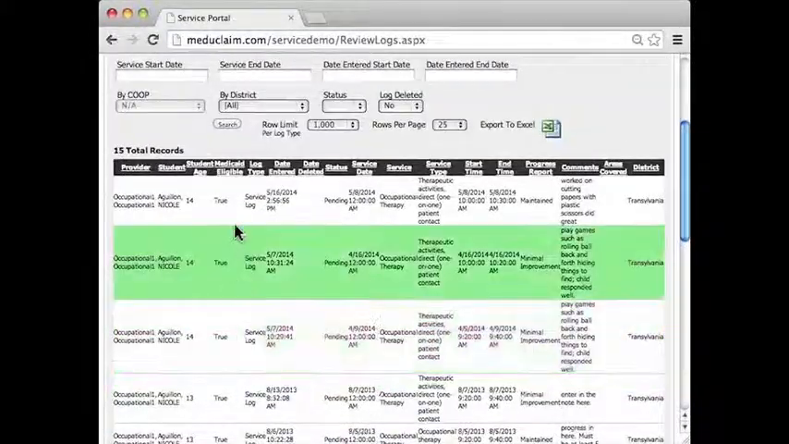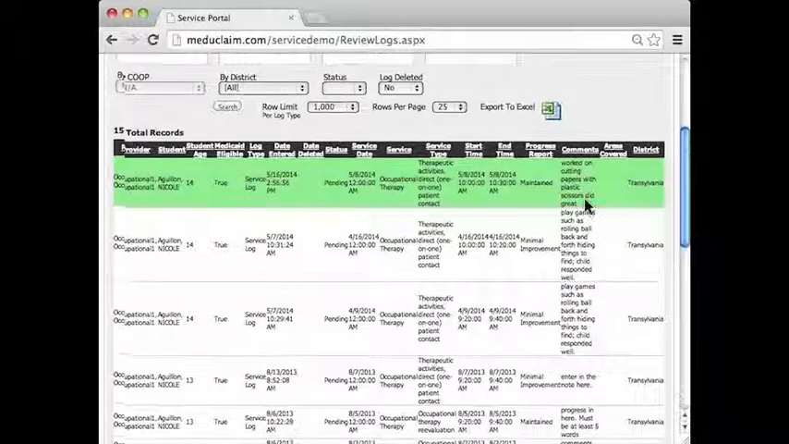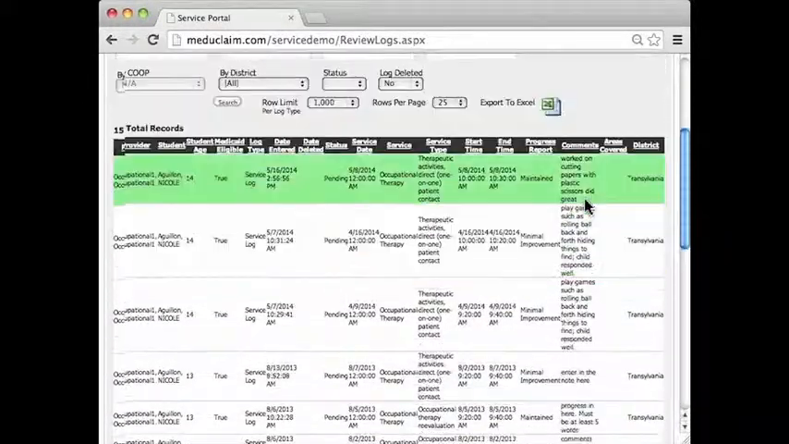I get a variety of pieces of information that I find to be helpful. I find out when these services have been entered. I can look at the service type that's been entered and the times of when they were entered, or the service dates, I should say, and the comments in terms of what was actually delivered to this particular child.